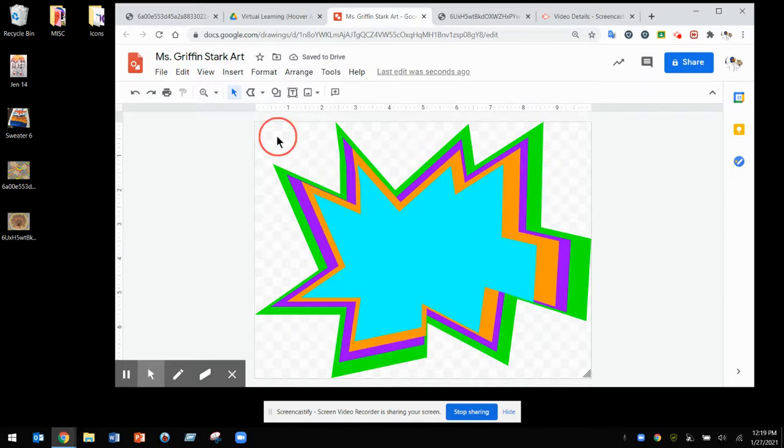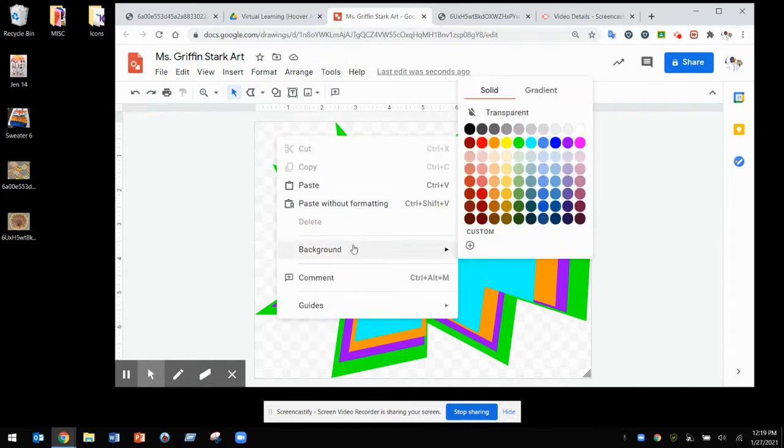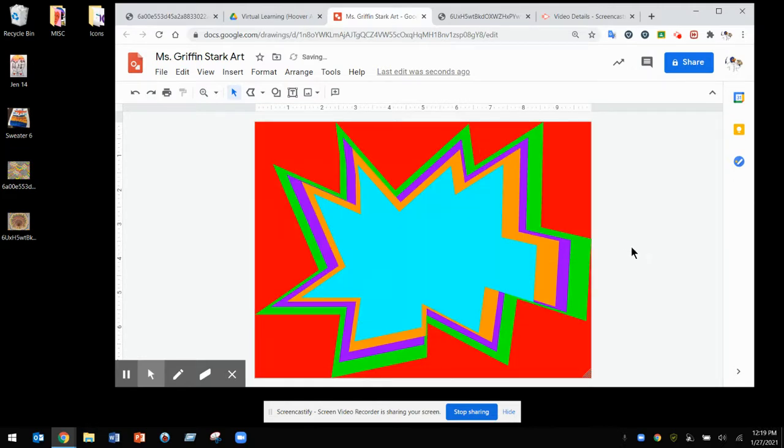If you want to change the background color, if you don't want it to be clear, you can also right click background and choose a color there as well. Maybe I'll choose red. And keep working that way until you're finished.